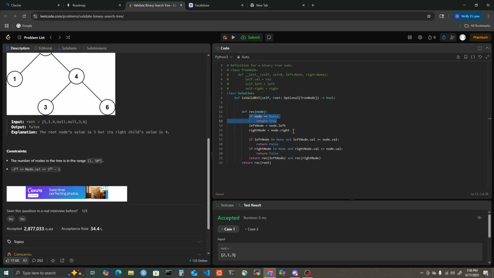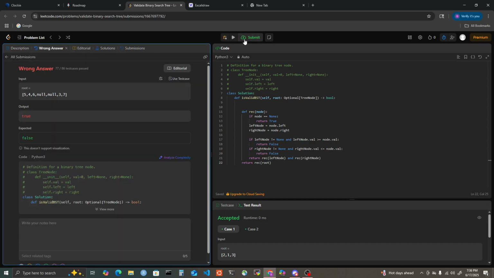If neither of those are true, which means the BST is safe on the current level, then we are going to go basically one level deeper, check the left node and the right node. And we're going to return whatever we receive from those. And at the very end, we're just going to return the recursion on the root. So that'll do down. We got an incorrect answer.